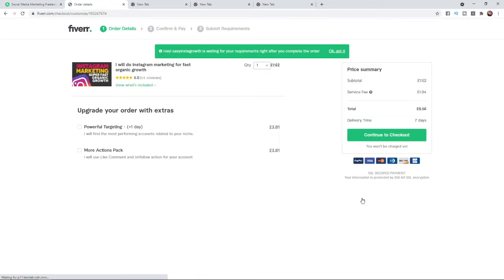Once you click on continue, you will be brought over to this page here, and you can upgrade your order with extras. For this one, you have powerful tagging, so that adds 1 day onto the delivery time, and then the more actions pack. If you add all of these together, it will add up onto the total over on this side here. And as you can see, the subtotal and the delivery time will be displayed on this side here.